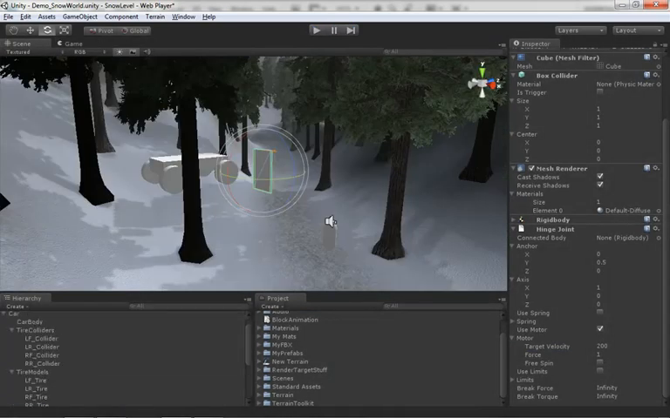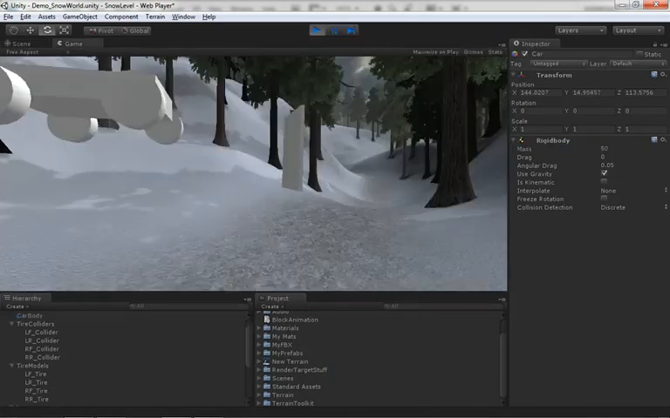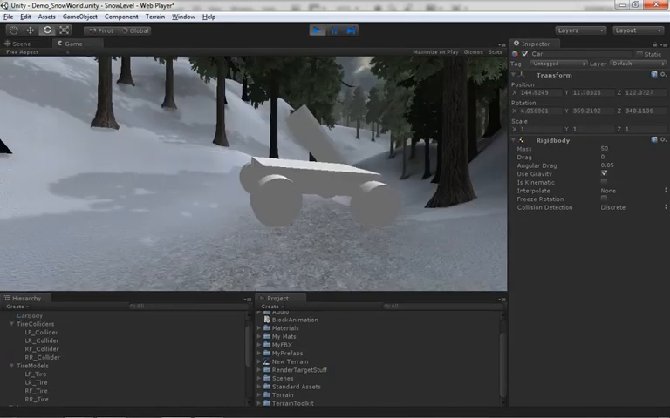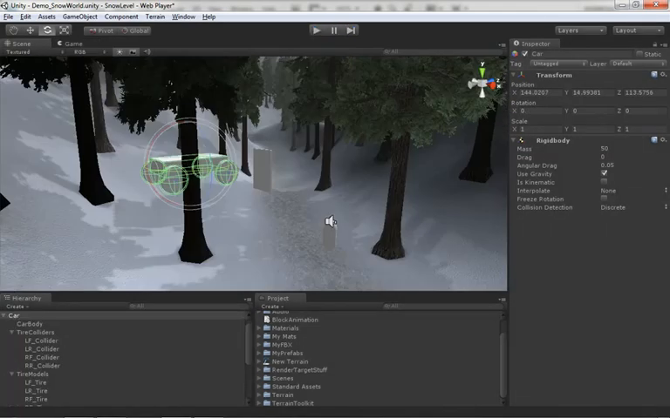And then conversely, we could go back up to our car, and if we take a look at its rigid body, its mass is currently set to 5. Well, let's set that to 50. And thunk, and it just can't fight it. It tries, but it just can't resist the mighty car.